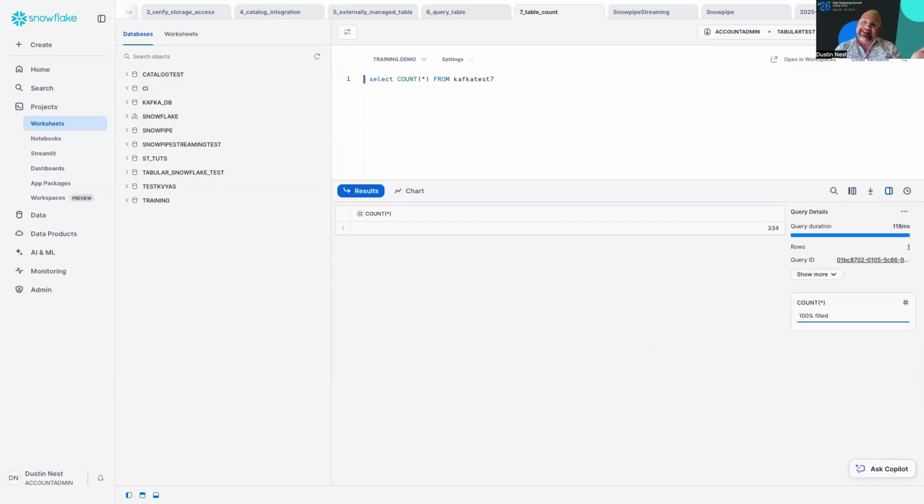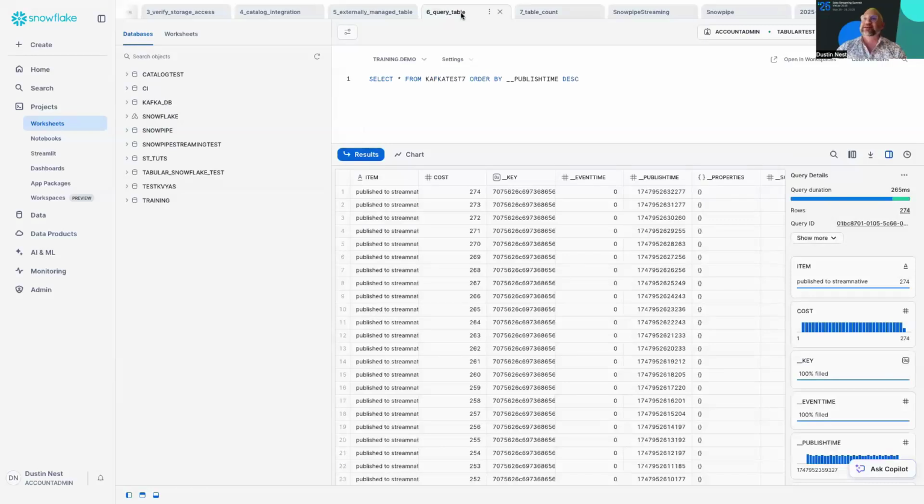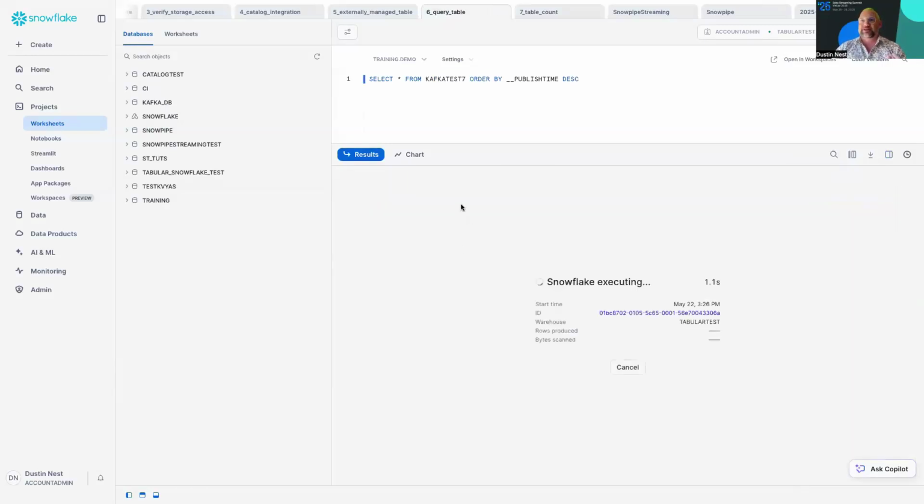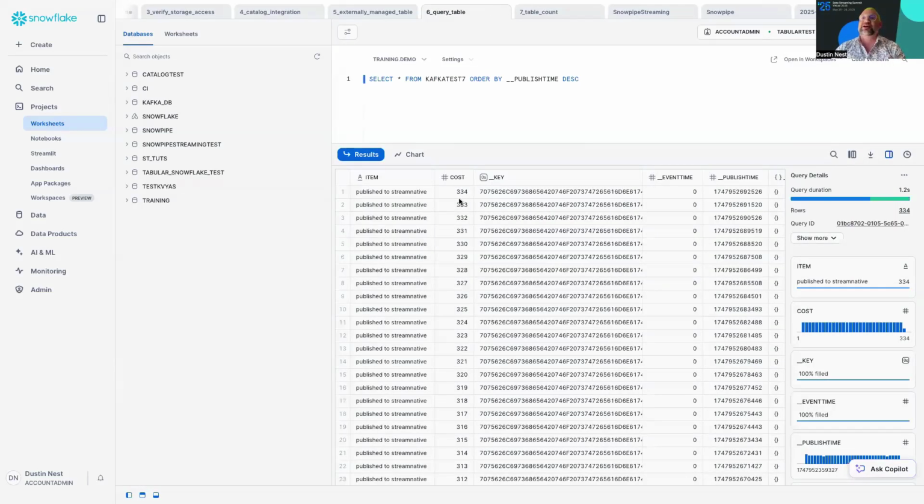So in the time I ran the regular query to the count, probably another Parquet file got registered. So if I go back to query table, I'd expect that we are up to 334 or whatever that number is. Sure enough, we are here. Of course, I'm ordering by the publish time descending. So that's our Snowflake Open Catalog demo and how the data that you publish with Kafka automatically gets put into Parquet files, registered as tables, and is queryable.